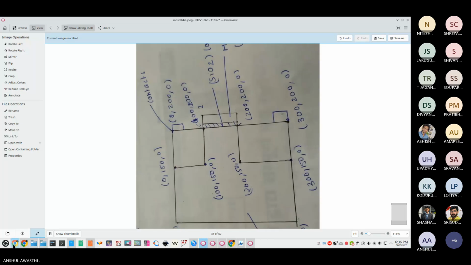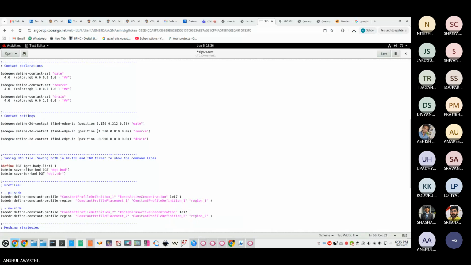So it will be 0.025, 0.202, and for the other, 0.275, 0.202. Contact settings are done.